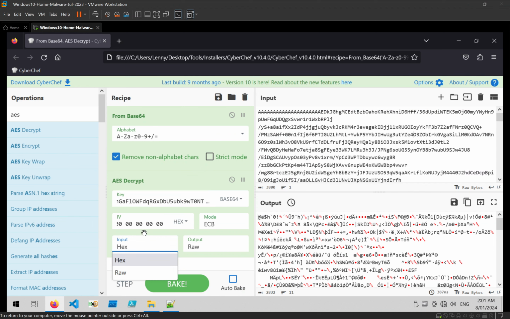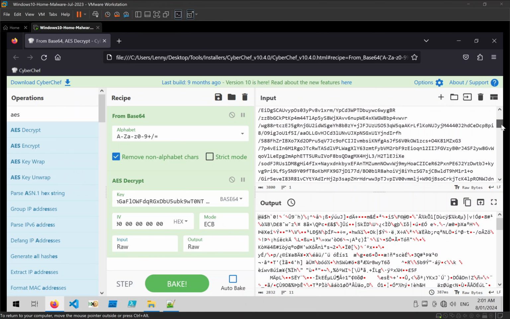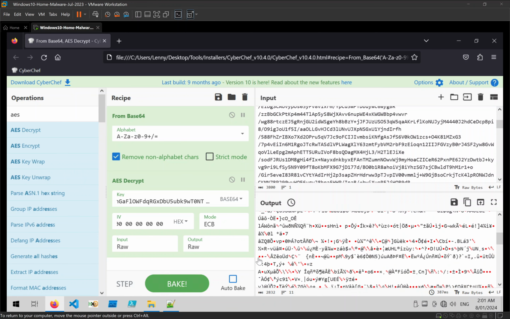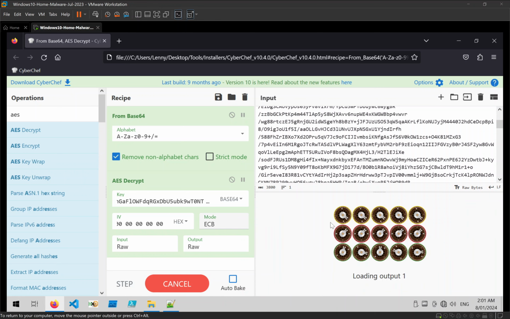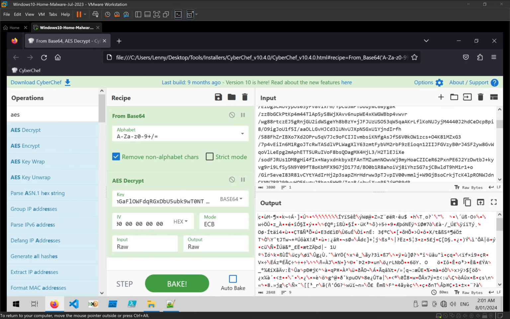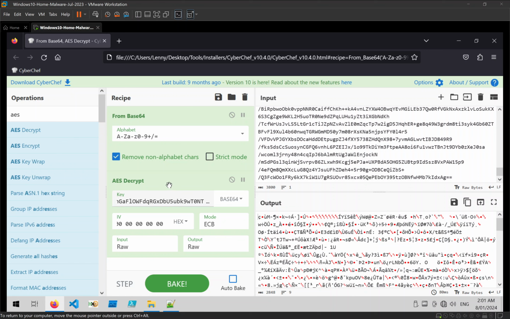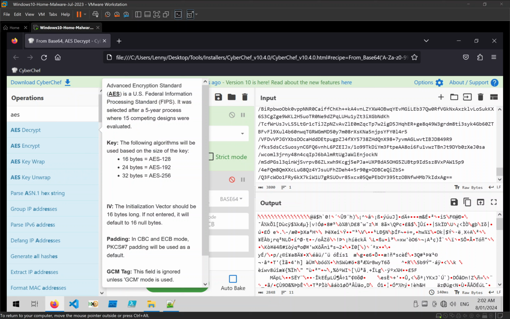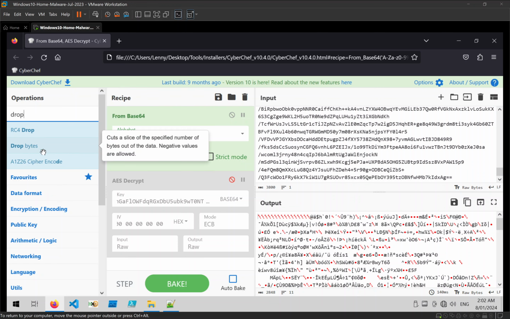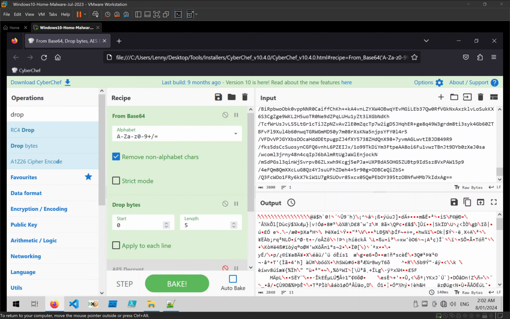So I'm going to change the input here to raw, because we're not passing in any hex formatted code, and I'm going to say that the output is raw. And let's see what we can get here. Nothing super useful. If we remove the AES decryption just for a second, sometimes there's some junk. Yeah, we didn't remove the first 16 bytes.